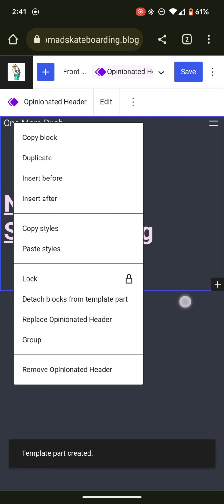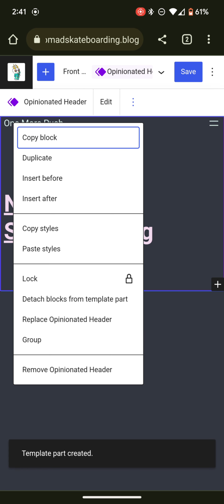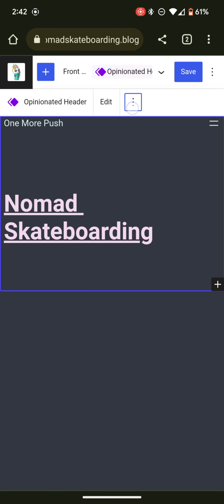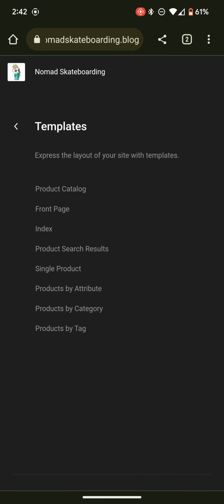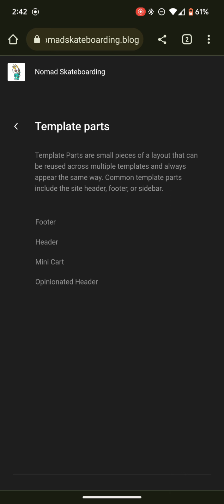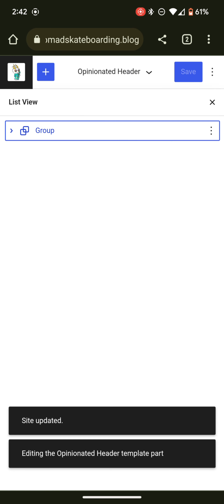And that menu is still there, as you see. I guess, I don't know if that's intentional that it never goes away, but once I hit the button, I don't need to hit the other one usually right after it. Okay? So now let's go back out and check out our template parts. And you see now we have an opinionated header. Sweet, right?